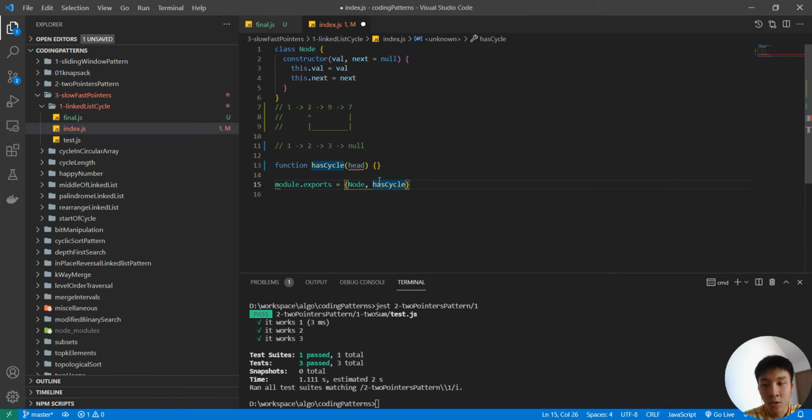So in order to solve this kind of problem, we're going to use a technique called slow fast pointer. It is two pointers. One pointer is going at double speed of the other. So the idea here is, if we traverse the linked list using two pointers, one going at double the speed of the other, at one point the fast pointer will meet the slow pointer. So let's visualize it.